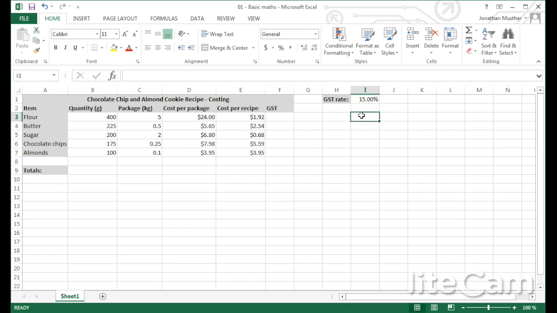Now we can go ahead and we can calculate in F3 the GST fraction of the money that we've spent on the recipe. So we simply need to tell it to multiply E3 by I1. And that's the GST fraction, GST component. That's all well and good. Now if we go and try and drag that formula down through all those cells in that column in the same way that we did previously, something goes wrong.